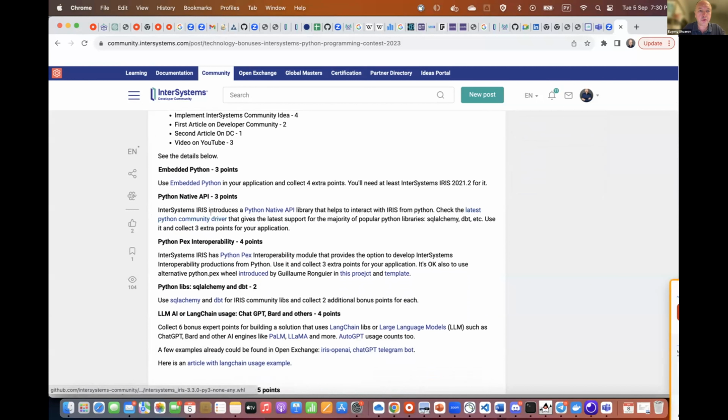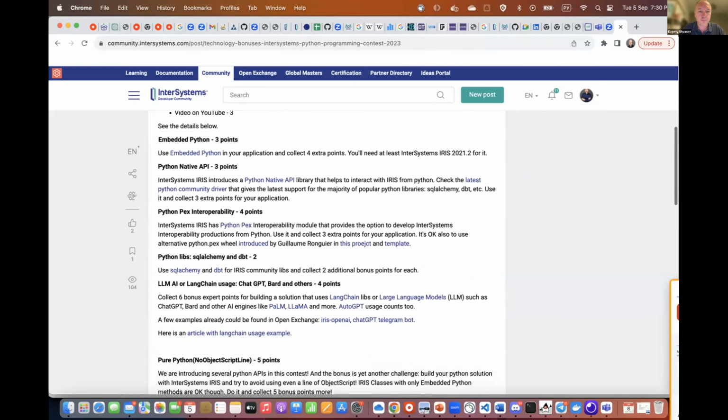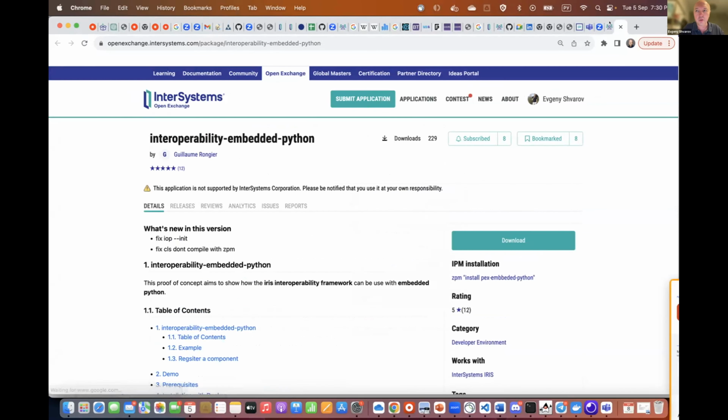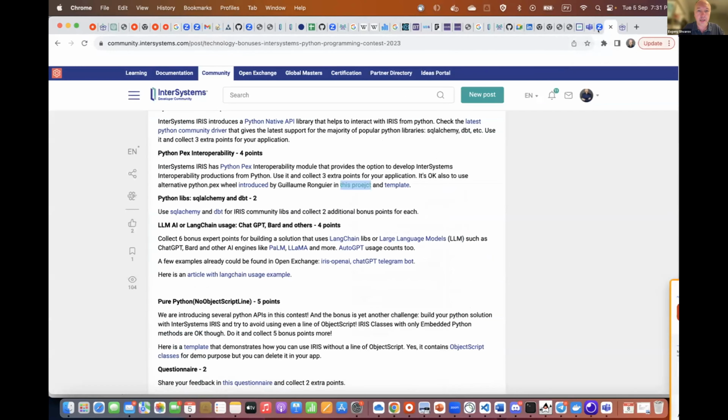Also, in addition to embedded Python, we have the Python native API library. It's an implementation of DB API for InterSystems IRIS. If you use this tool, you get 3 more points. As Guillaume mentioned previously about interoperability options with IRIS in Python, it is called Python PEX interoperability. This is the basic Python PEX library, but you can also leverage some community libs, and there are several examples that Guillaume provided listed here. For example, interoperability embedded Python could be a basic foundational project for your interoperability solution in Python with IRIS.